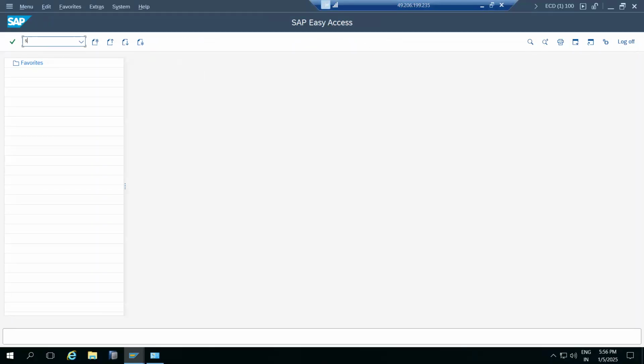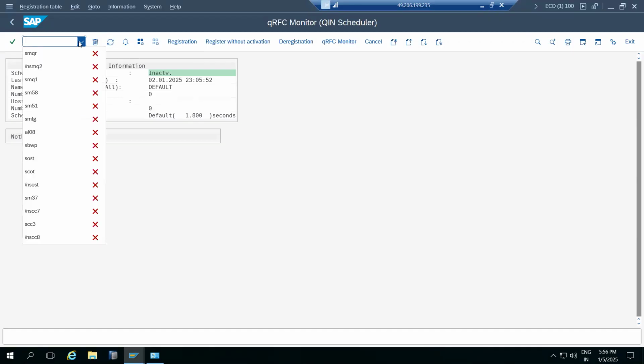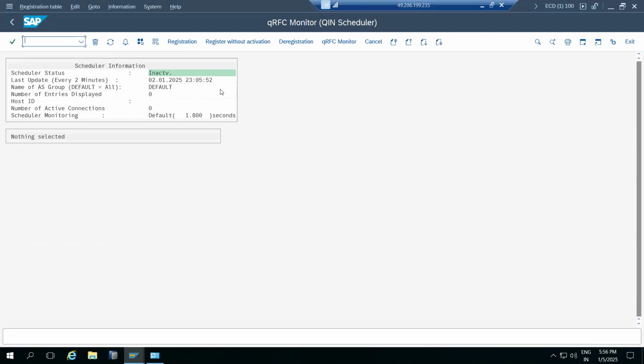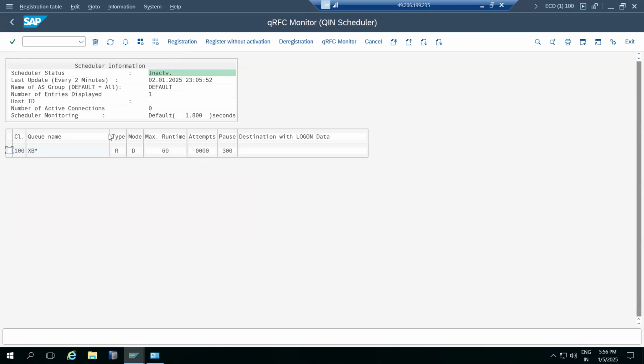Sir, where can we define the queues, and where can we see whether entries got stuck or not? To create the inbound and outbound queues, we need to do queue registration. SMQR and SMQS are the transaction codes, where we can do the registration of the queues.